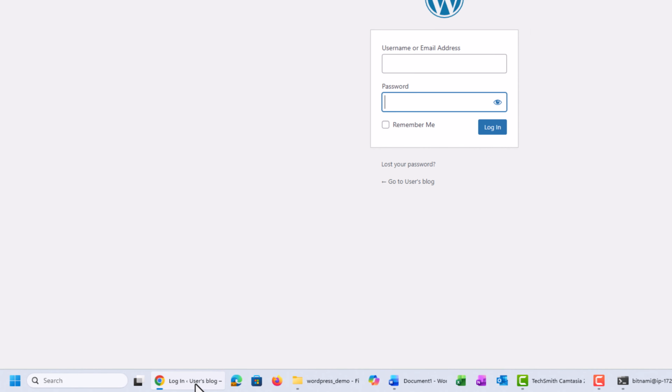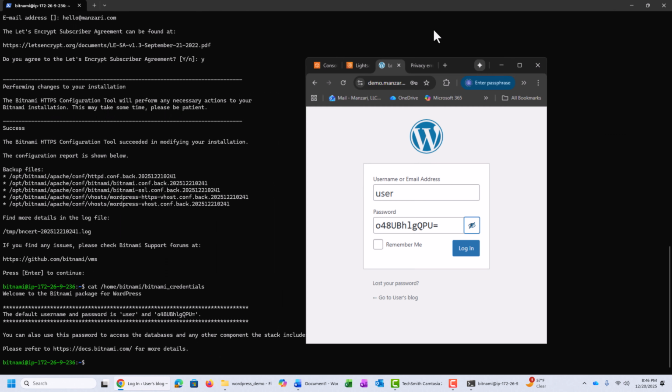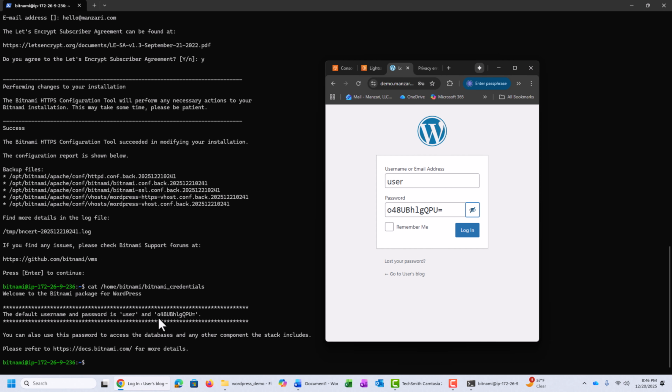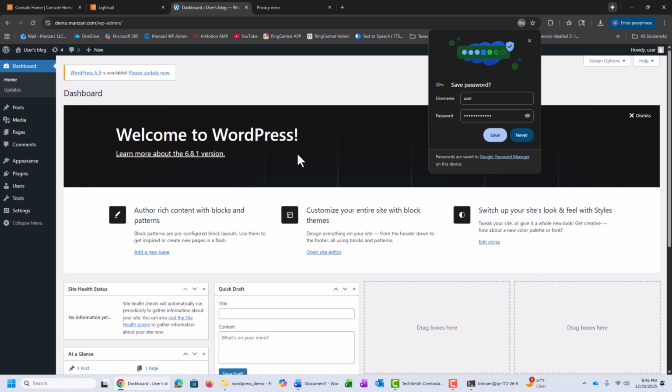And then go back to the login page, put in user. And for the password, you just Control-V, and I'm just going to show the password so you can see that it's the same password that I just copied from the terminal. And then click login, and there you are. You are now logged into the back end of WordPress.